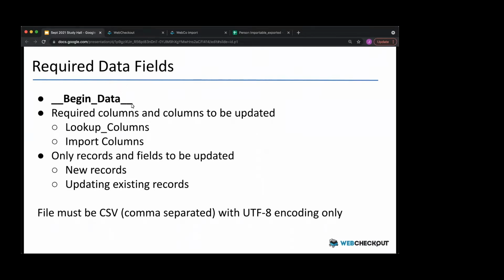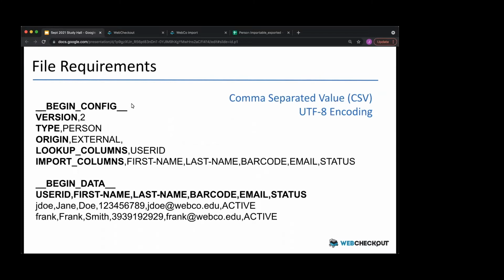And then finally, this is just of the overall about the file. File must be a CSV that's comma separated with UTF-8 encoding. This requirement remains the same. This has not changed, but just want to highlight the file format, comma separated value with UTF-8 encoding only. So here's actually an example of what the new import file could look like.